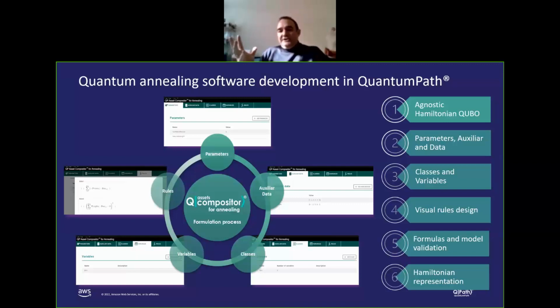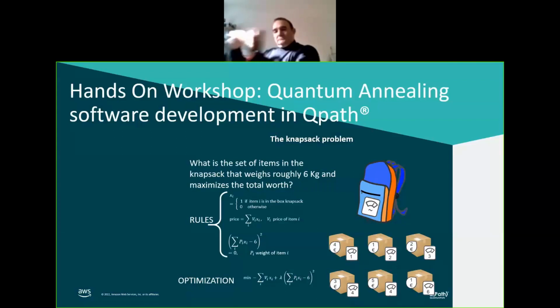So visually, you can design the problem with the same tools that the mathematicians or the physicists need to solve the problem. Of course, our tools help you to define all the stuff with rules, syntax, color, help when you make a mistake. All the stuff around this visual environment is provided by the Quantum Compositor for Annealing tool. Okay? So let's go to a sample now.